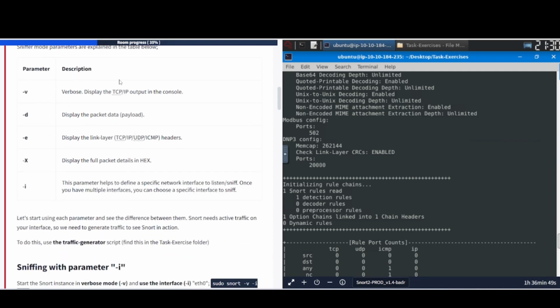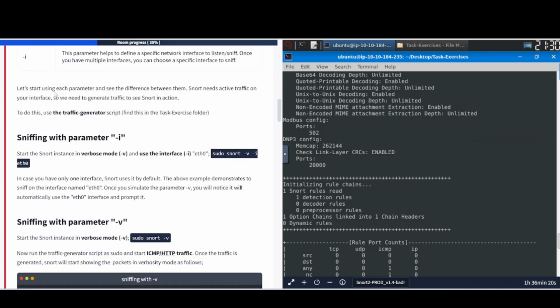So, parameter and description. -v, verbose, display the TCP/IP output in the console. -d, display the packet data payload. -e, display the link-layer TCP/IP, UDP, ICMP headers. -X, display the full packet details in hex. And then -i, this parameter helps to define a specific network interface to listen/sniff. Once you have multiple interfaces, you can choose a specific interface to sniff. So let's start using each parameter and see the difference between them.